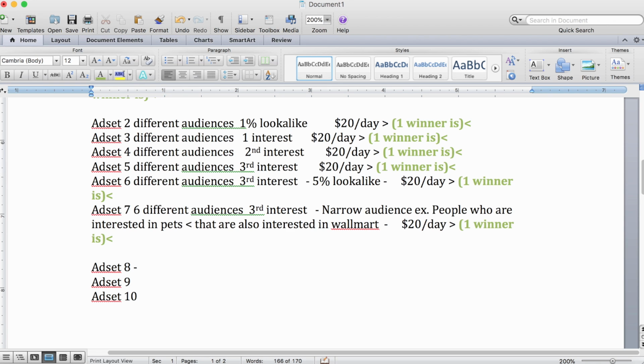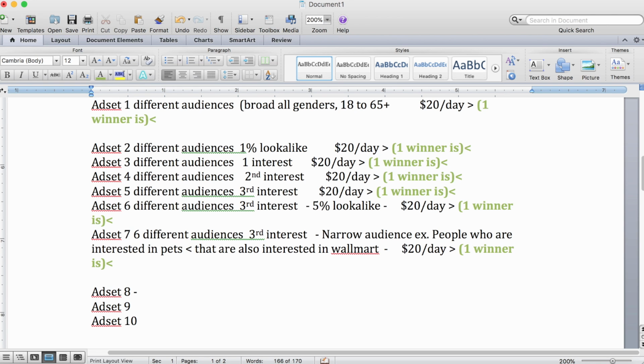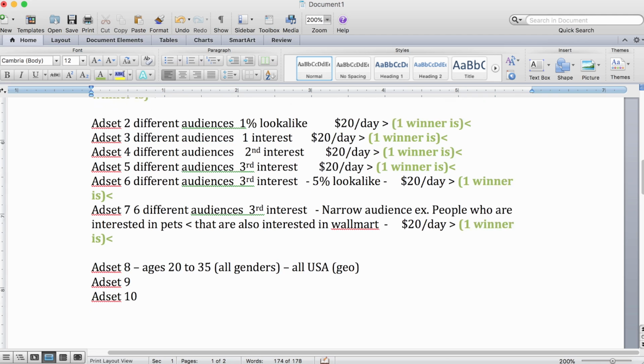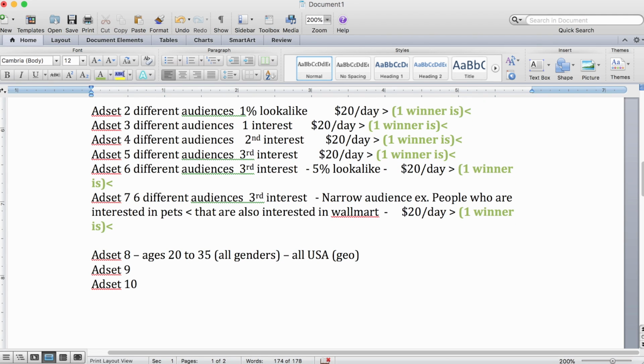Now on ad set 8, maybe we do a little bit of age stuff. So maybe we do ages 20 to 35. We'll just try, and then all genders, and then obviously all USA, or whatever your location is. It doesn't have to be USA if you're promoting something outside the USA, but just keep it. I wouldn't do any state restricting stuff right now.